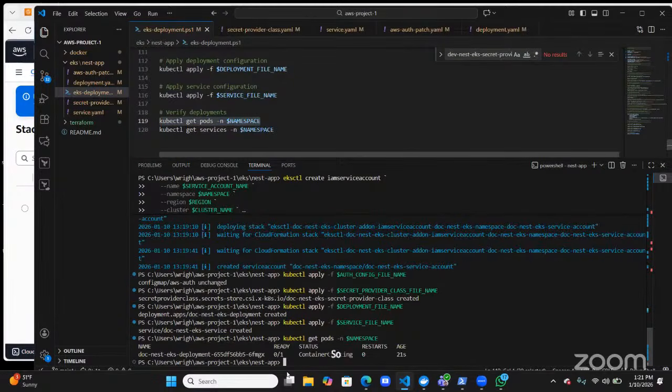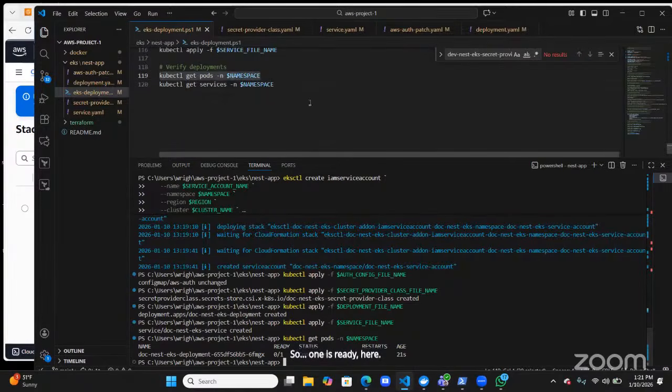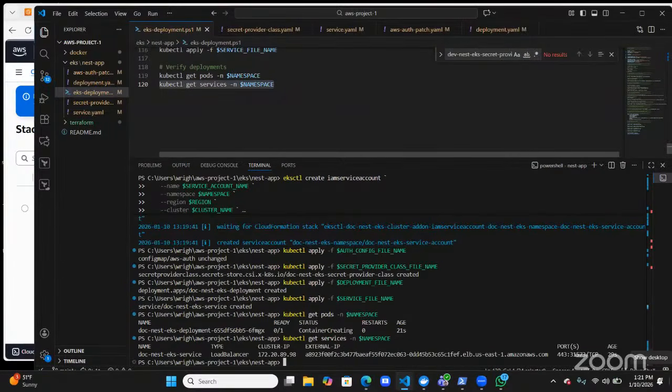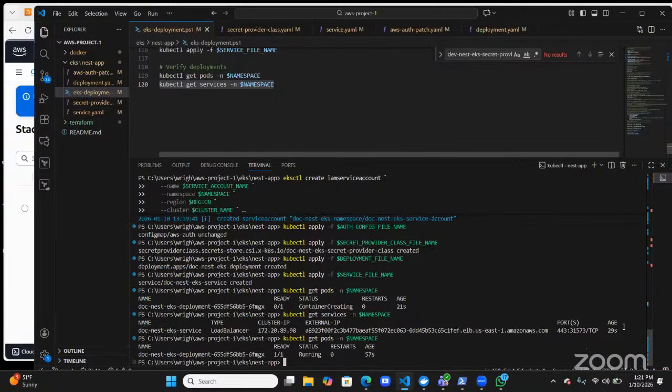So one is ready here. Okay. Okay, the load balancer is there. Press the up arrow key twice on your keyboard. Press again. Okay, and press enter there. Okay, that's what I want to see because it was saying 0, 1. So now go and check your cluster.